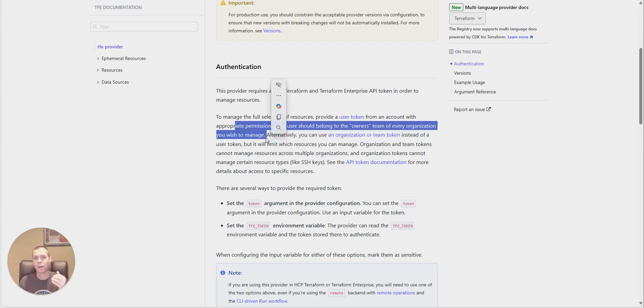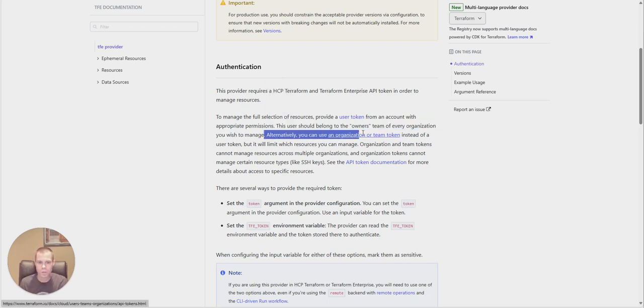Okay, so in a lot of scenarios, there's only one org. And we don't want the token spanning across multiple orgs. There's only one org. So you'll see, alternatively, you can use an org or team token instead of a user token, but it will limit which resources you can manage. All right, so what am I limiting?